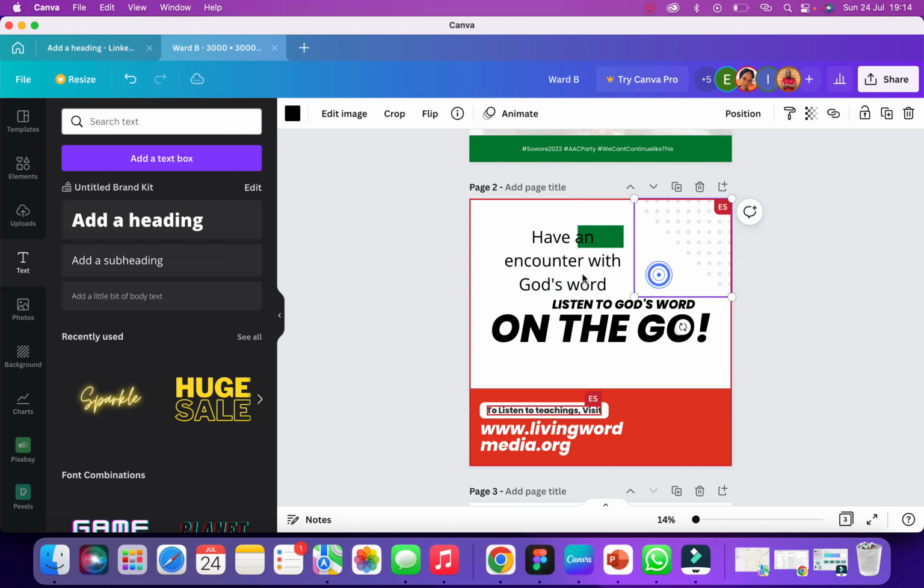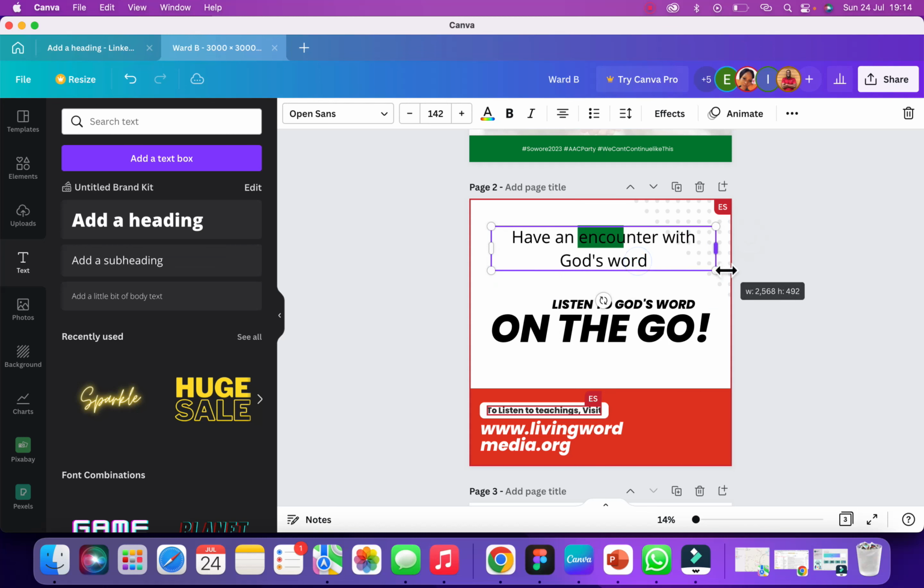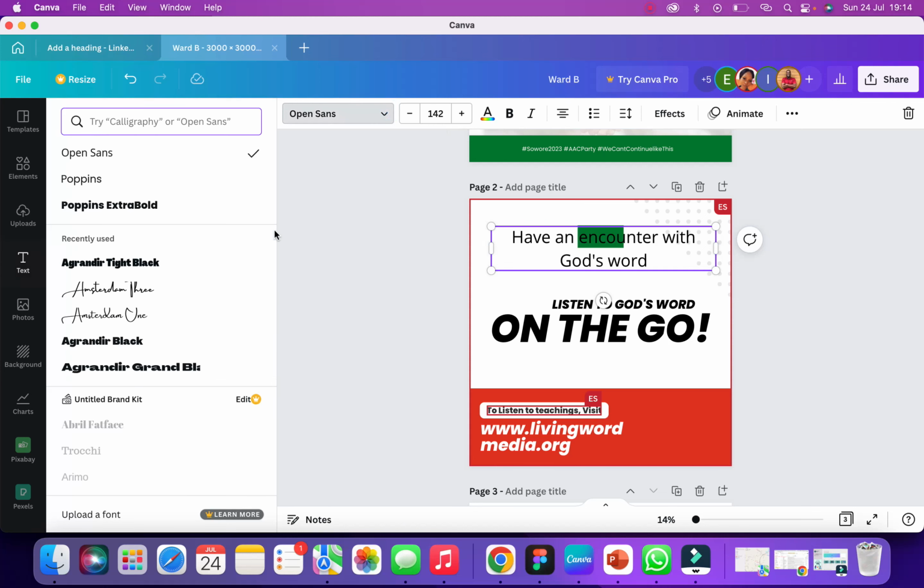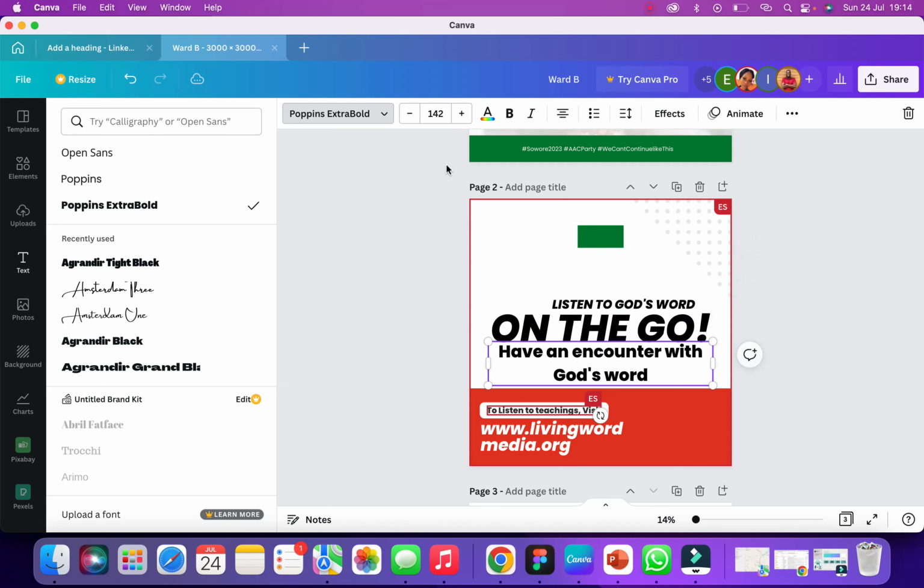I'm just going to take this away. So I have this. I'm going to change again. I'm changing my font size, my font, and I'm going to reduce this. Let me reduce this to 100. Okay, perfect. So I'm also now going to make this italicized.